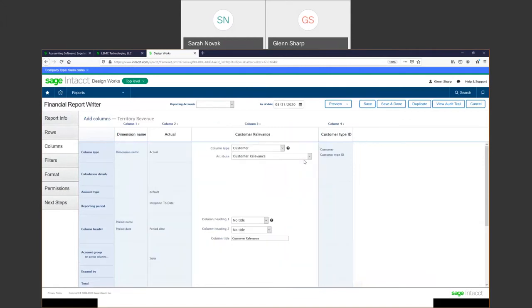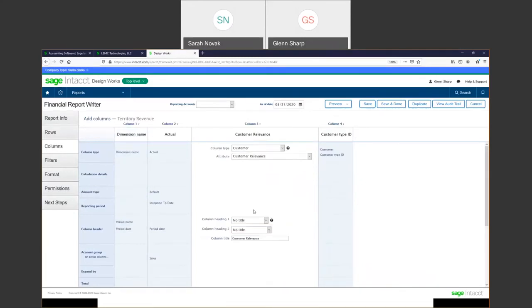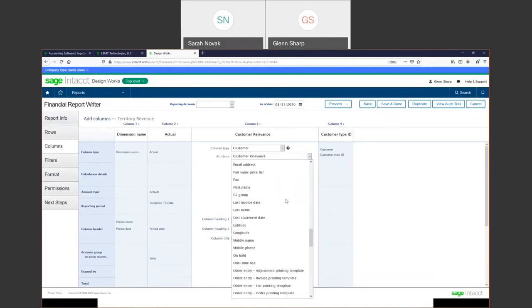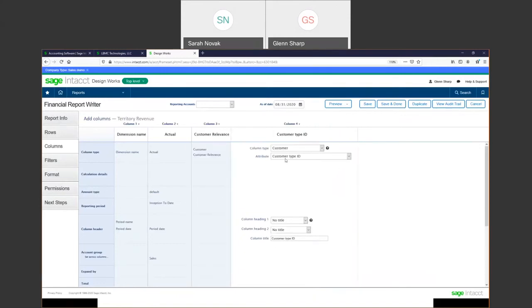So for my other field here, since this is a dimension type of report, I can look at my different dimensions and pull in attributes. So under my customer here, this is where I'm pulling in my custom field. I can choose by all of the fields that are available on my customer record to pull into the report. And so I'm choosing my customer custom field here. I'm using a standard field for customer type ID.